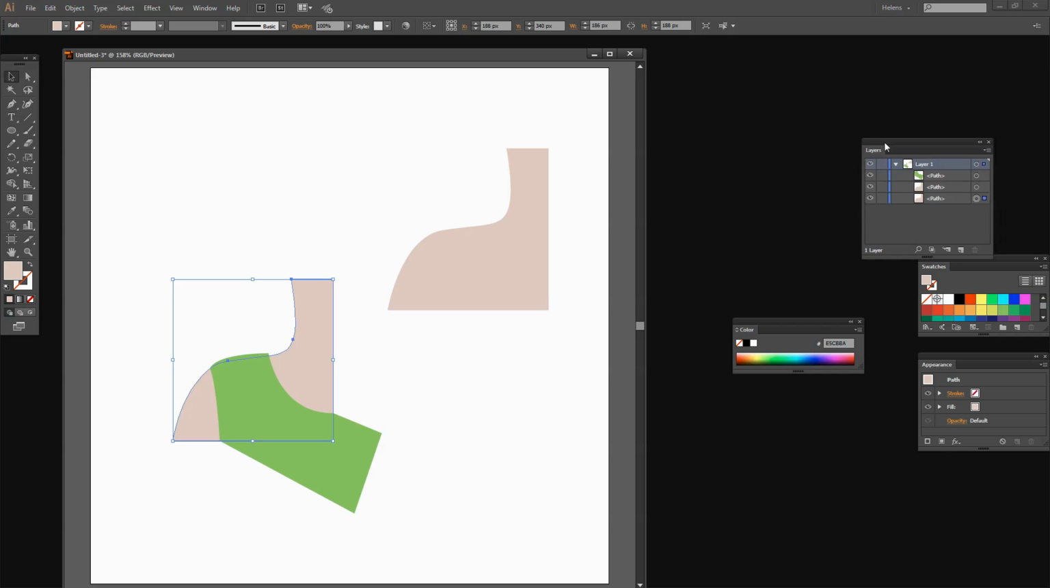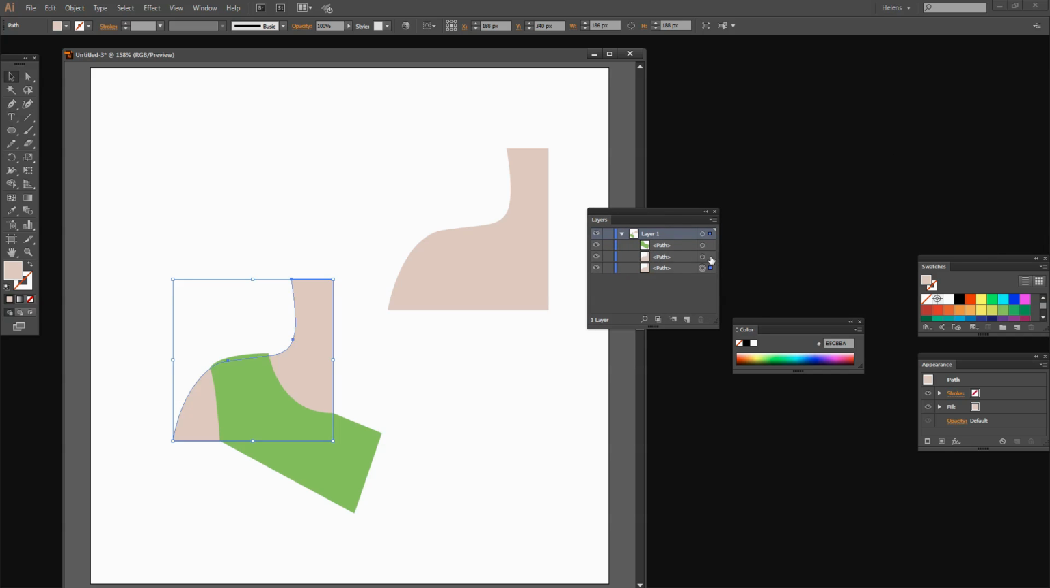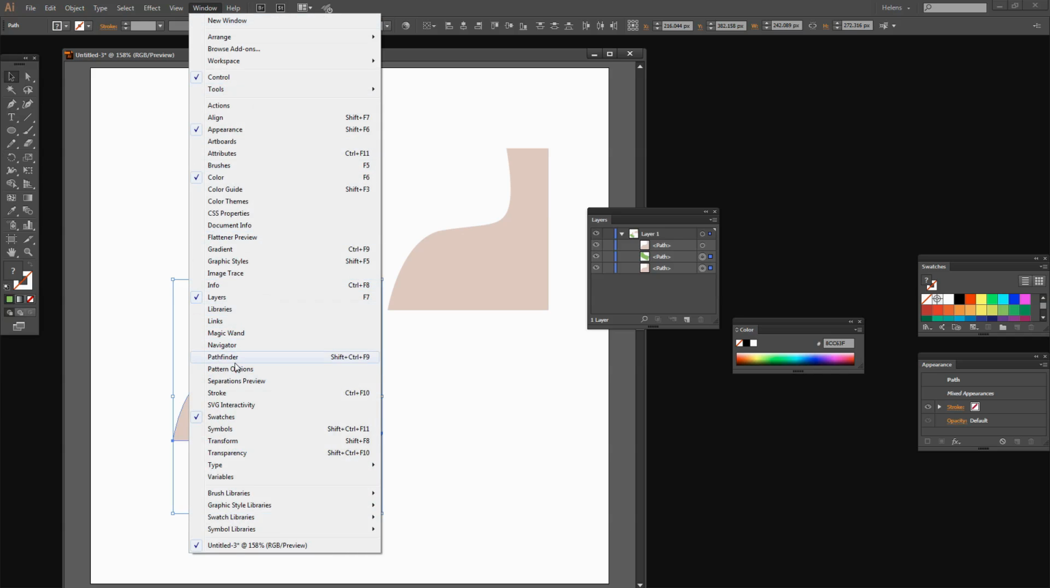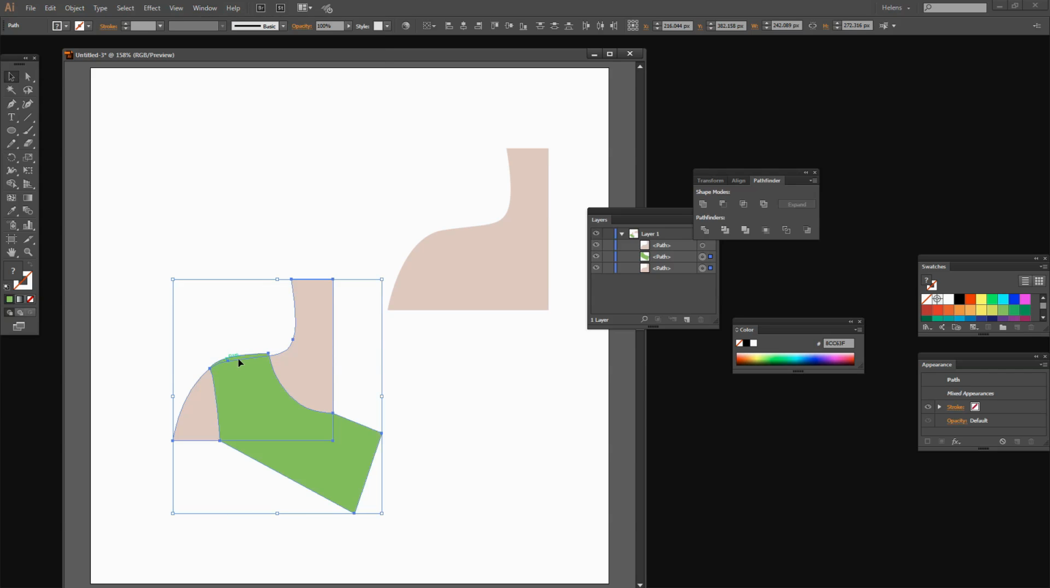So I'm going to the layers palette, and I just want to see where these pieces are relative to each other. Just going to drag this down. So I've got the green fabric on top and the skin that I'm using underneath. What I want to do is to be able to remove this piece. The easiest way is probably to use the Pathfinder tool and to use this option here, divide. And what that does is to just break this up into lots of little pieces.